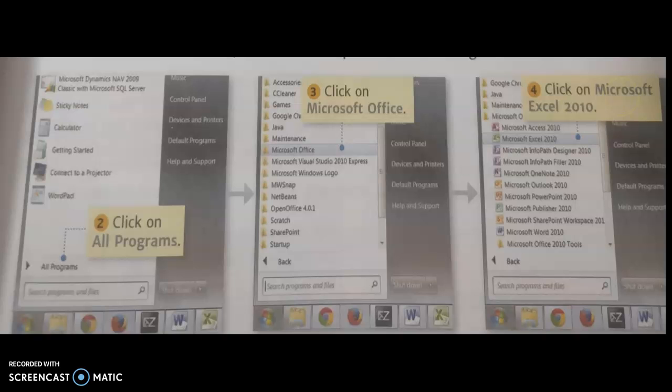So what is MS Excel? How do we work with MS Excel? Today we will learn about it. First of all, we have to know how to open MS Excel. For that, as soon as you start your system, you will come across this Windows button.